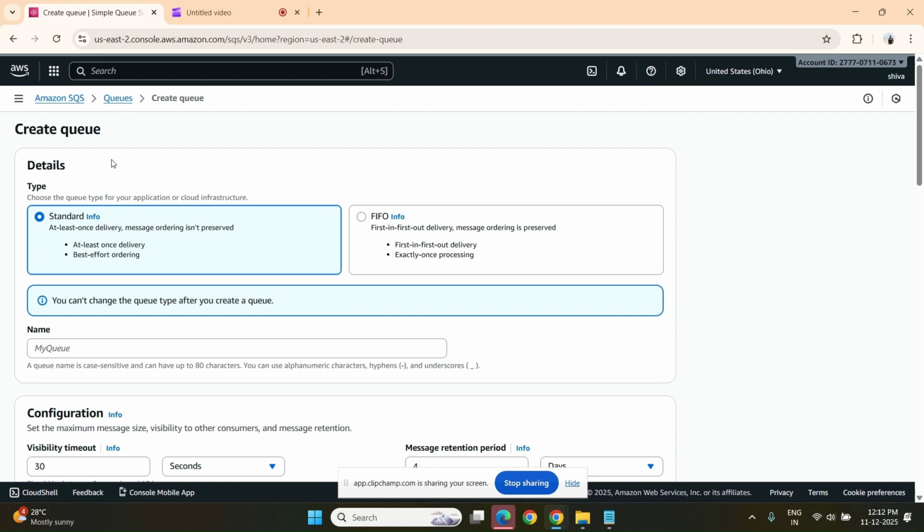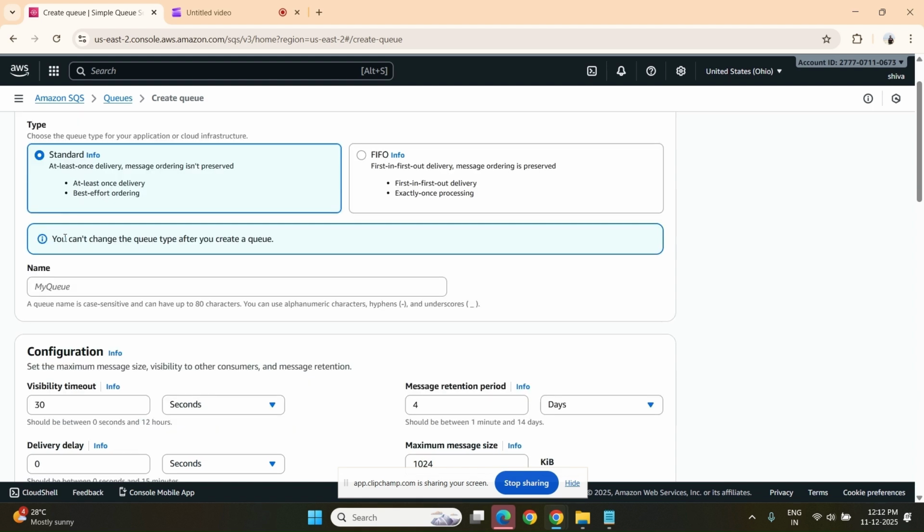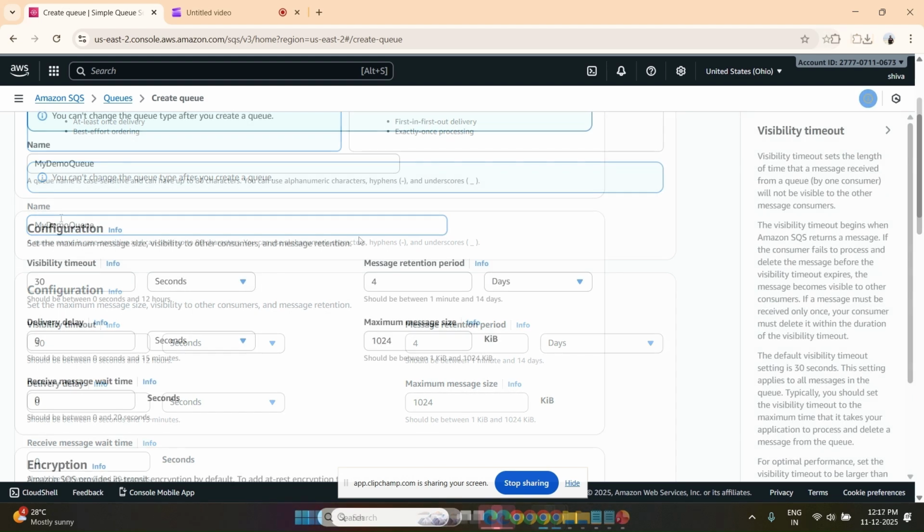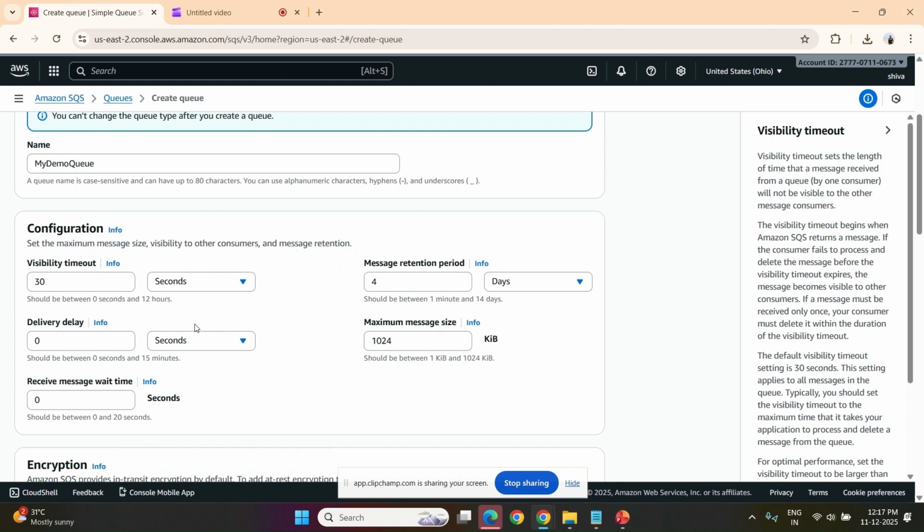Here we have the types of queue. One is standard and the other is FIFO. For this demo, we will start with a standard queue. We should provide a name for our queue. Let me give it as my demo queue. Here we have a couple of configurations to set up.